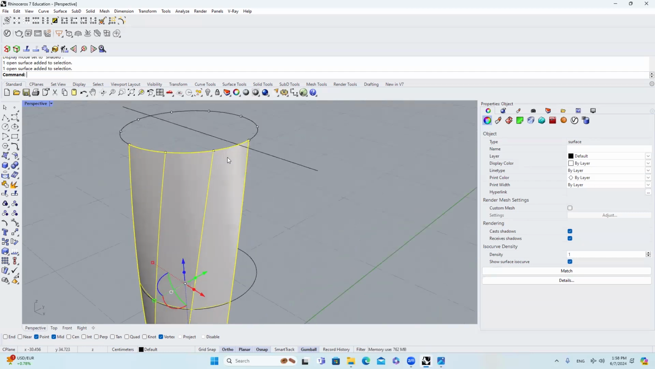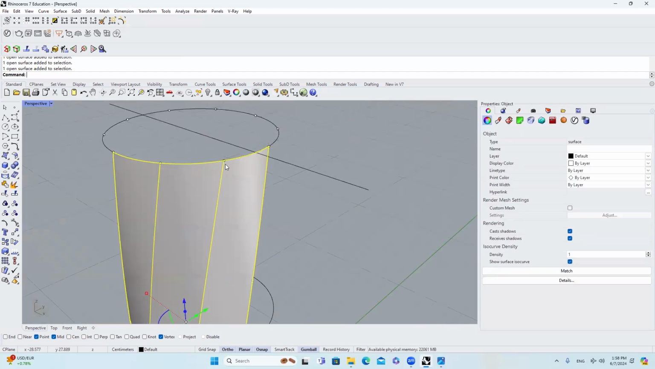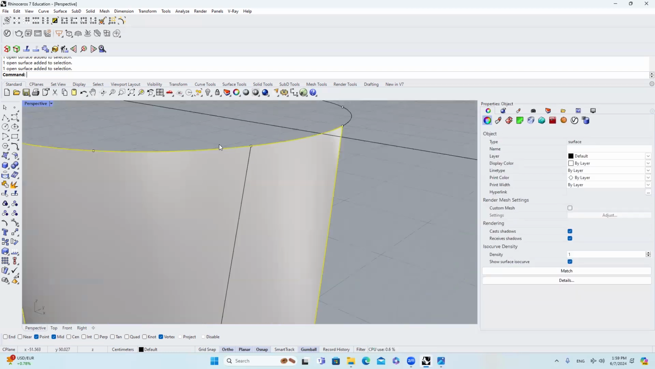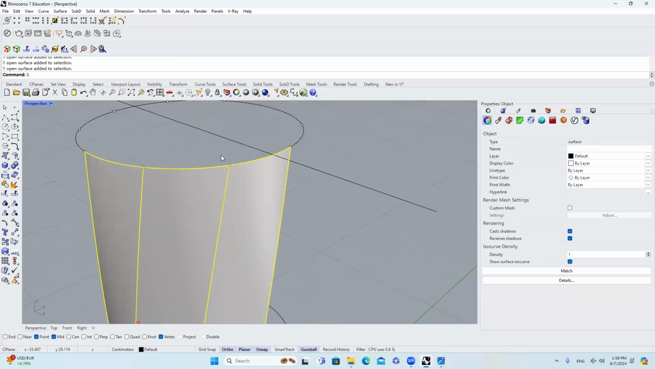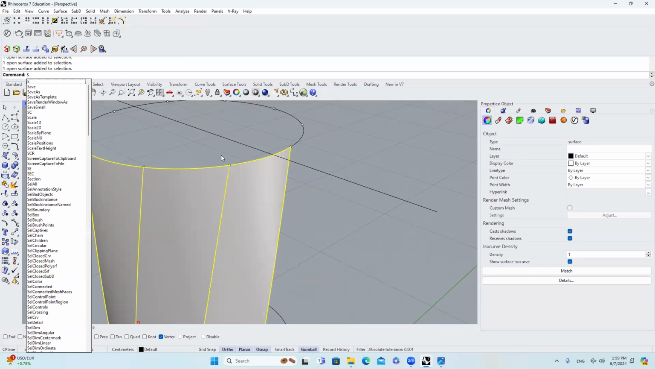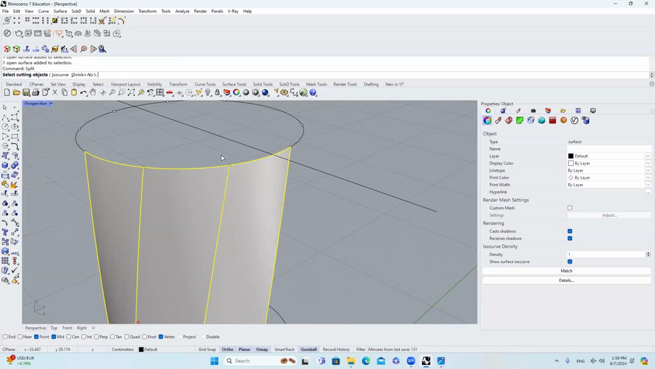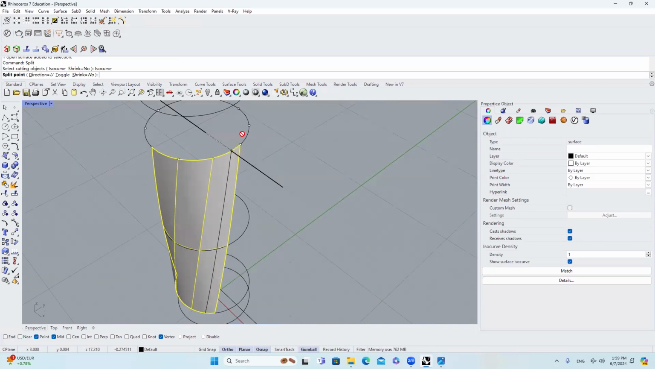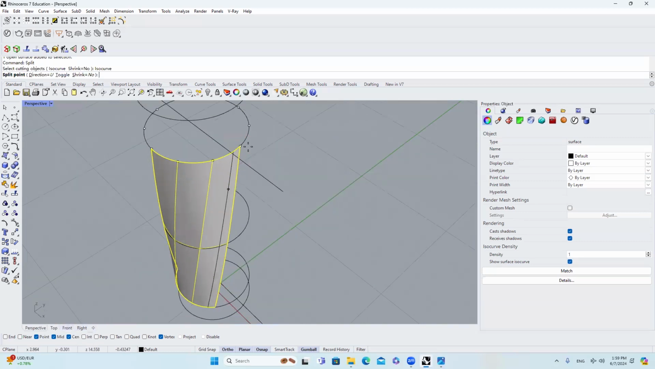And what we need to do next is actually we're going to select this, and we're going to split this again by using the iso curve. Why we are doing that, I will explain to you later. Split it with iso curve, and let's choose the center one first. Click it on.